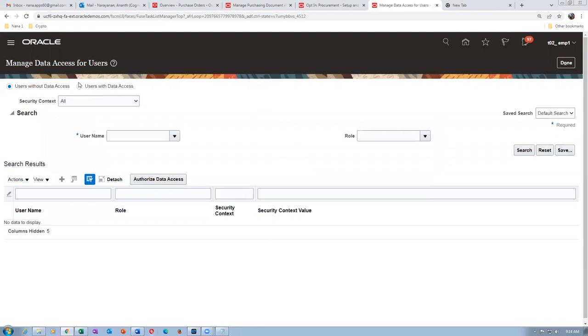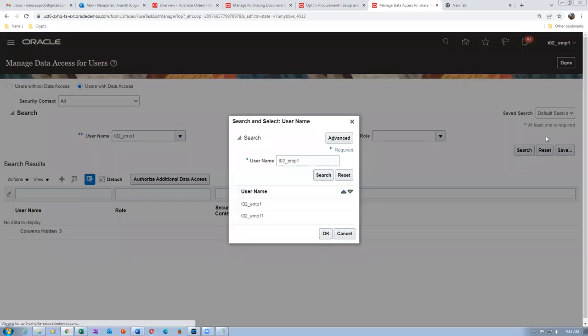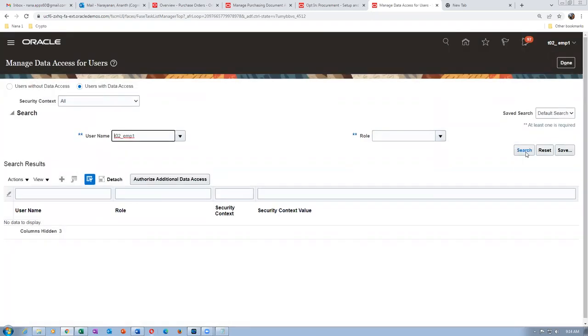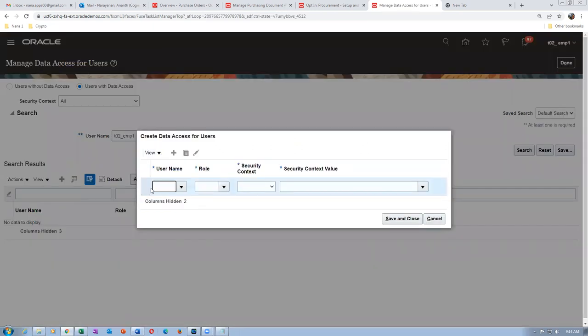So I will now query for the user now. I will do the T02 underscore EMP1. And then I will now see how many data access we have here. So click on search. So we are not given any data access at all. Fine, we'll now add it. So we'll now first of all add T02 EMP1.